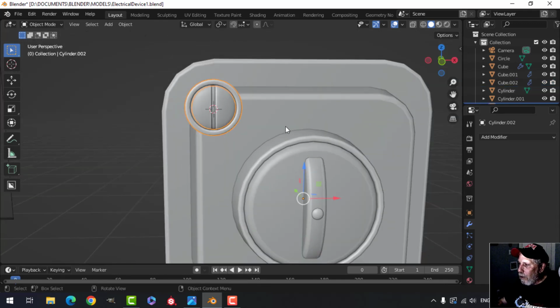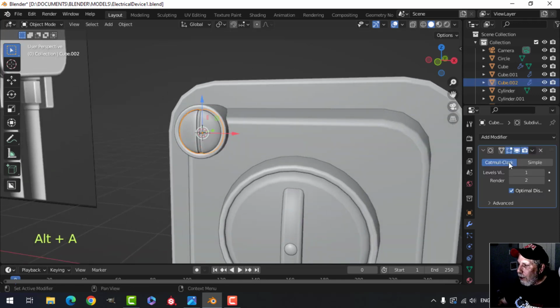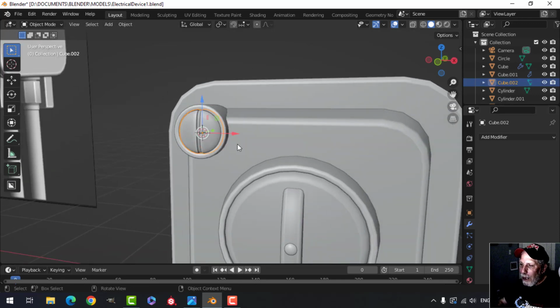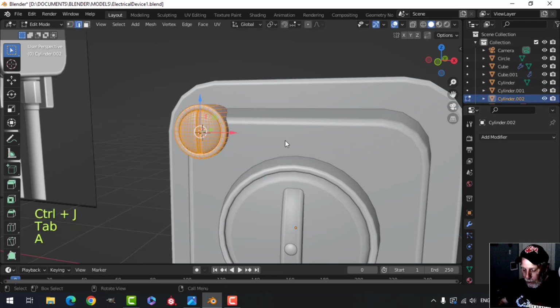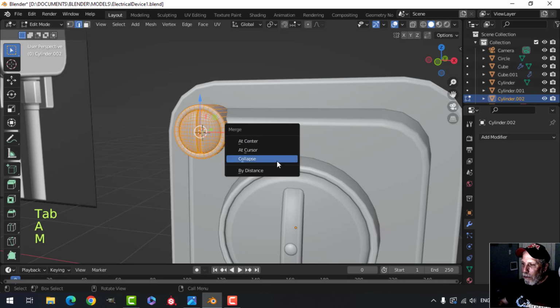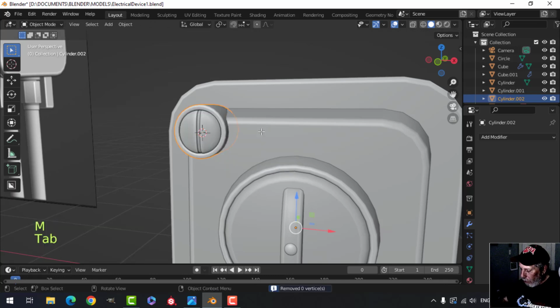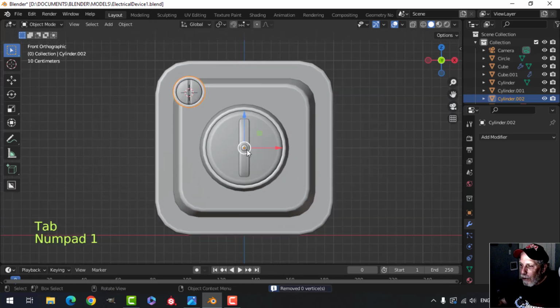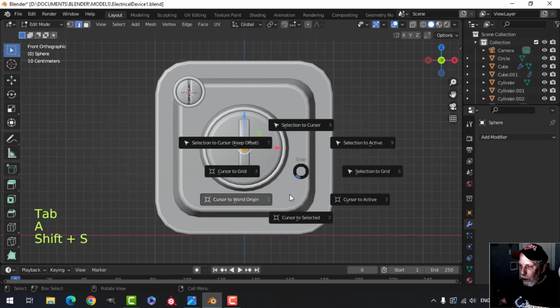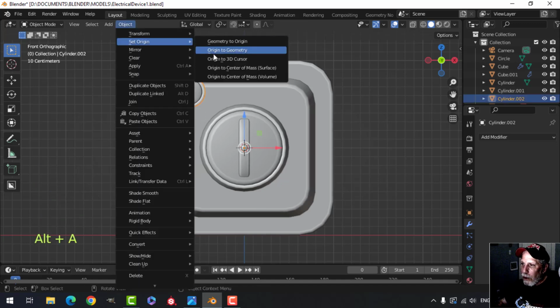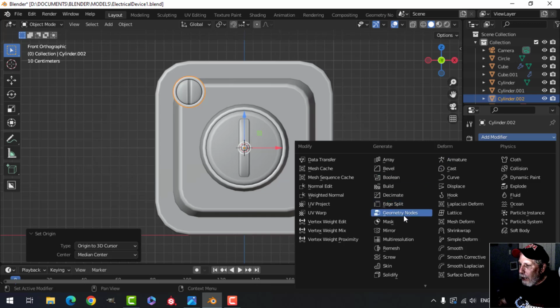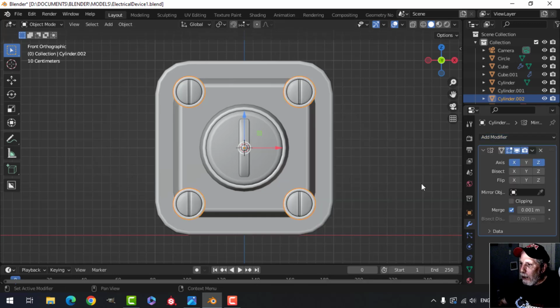So this one has no subdivision. This one has another. I think I will apply that subdivision and take these two and join them together. Then I'll come in here and select it all, press M, merge by distance, in case there's anything I can get rid of, and there isn't. So, all right, let's send the 3D cursor back to the middle. Let's just select that. Shift S, cursor to selected. And then take this and set the origin to the 3D cursor and mirror like that, and in the Z.